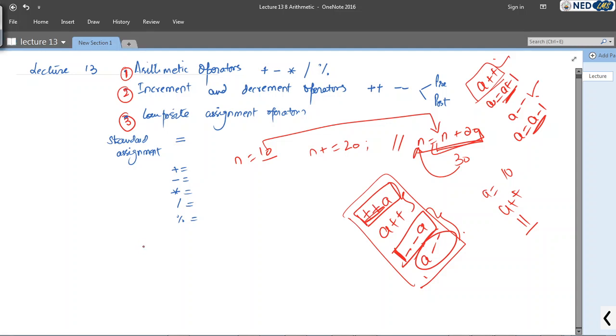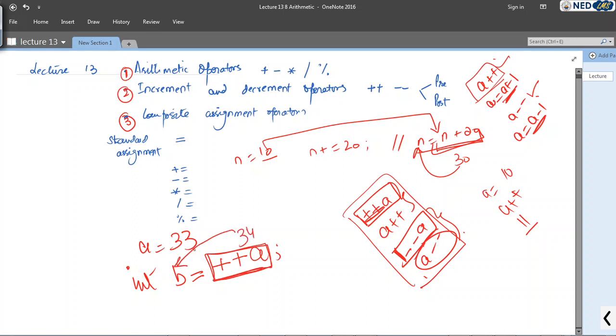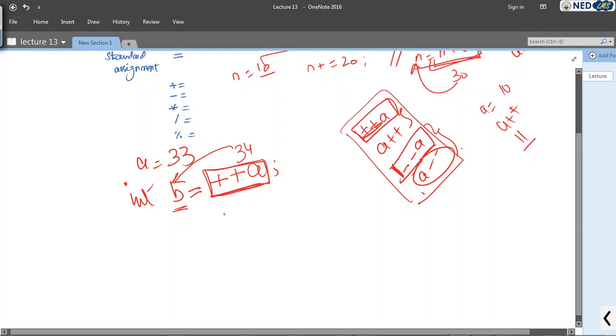Let's say A equals 33. If I have a new variable, integer B equals, and I want the value of B to be one more than A. So if I write B equals plus plus A, what happens here is that plus plus A would update the value of A to 34, and then it will assign it to B. So now the value of B is 34. Okay, so let's take another example.